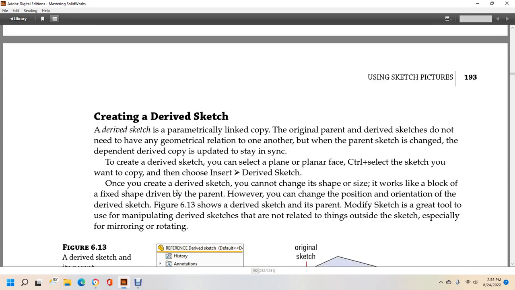Creating a derived sketch. A derived sketch is a parametrically linked copy. The original parent and derived sketches do not need to have geometric relations to one another, but when the parent sketch changes, the dependent derived copy is updated to stay in sync. To create a derived sketch, select the plane or face, Control-select the sketch you want to copy, then choose Insert, Derived Sketch. Once you create a derived sketch, you cannot change its shape or size. It works like a block, with a fixed shape driven by the parent.